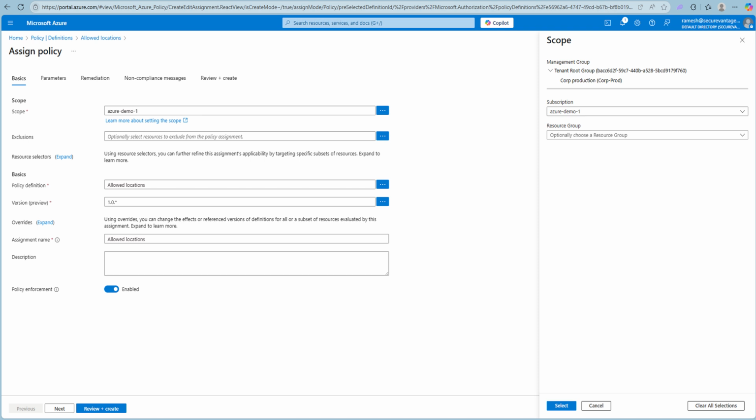Fields like exclusions, resource selectors, overrides, description can be left as they are unless you have specific customization needs. You're good to go by just setting the scope and enforcement mode correctly. Let's click on the next now.